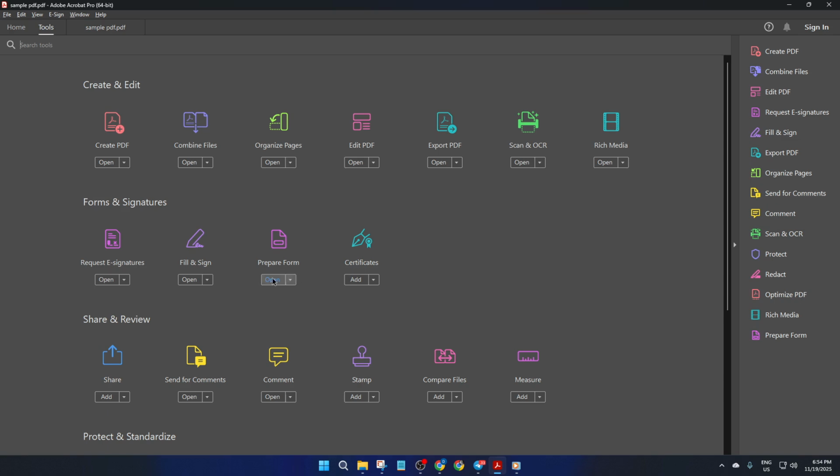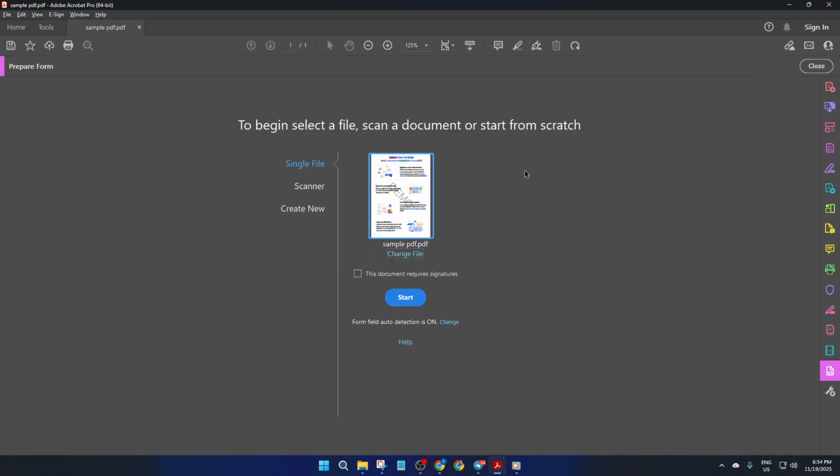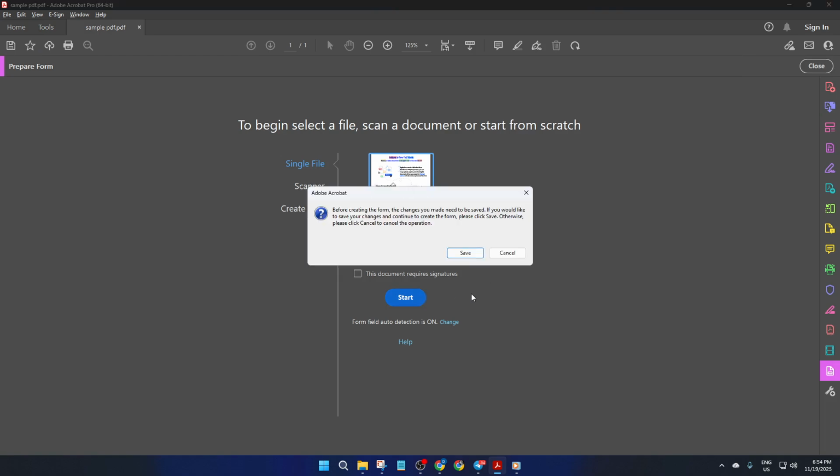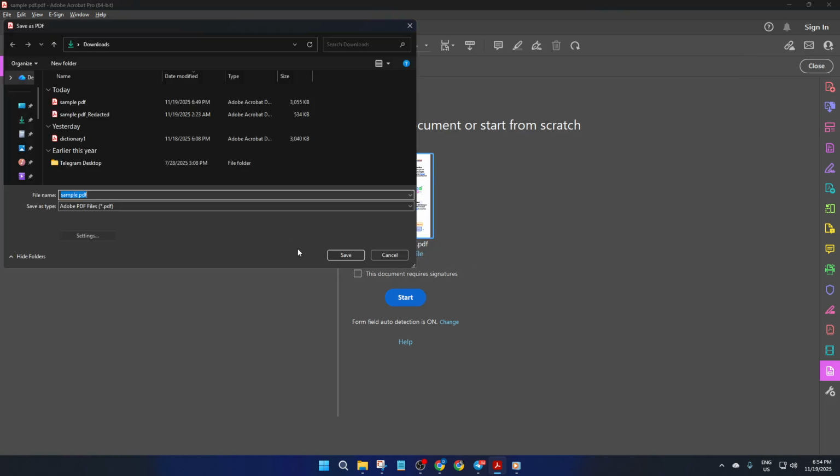This step is important because Acrobat switches into a mode where you can edit and add interactive fields, rather than just viewing or annotating the document. You'll notice the sidebar and toolbar change to show a variety of field options.